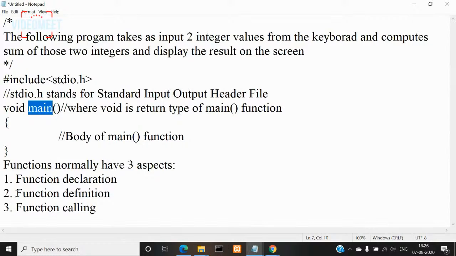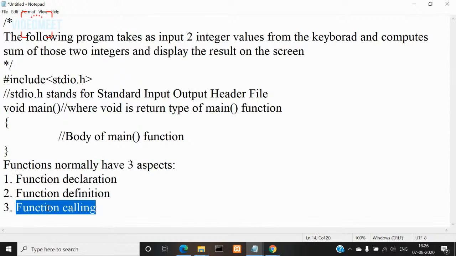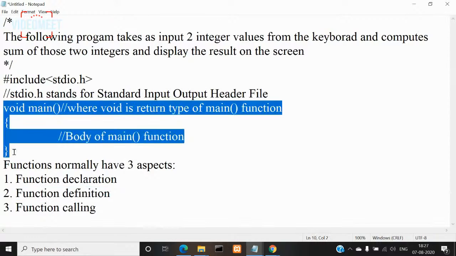The main function has only the definition. It will not have a declaration. It will not have calling. It may have calling, but it is useless calling it. So generally, we use only the function definition for the main function. So the syntax for the main function will look like this.